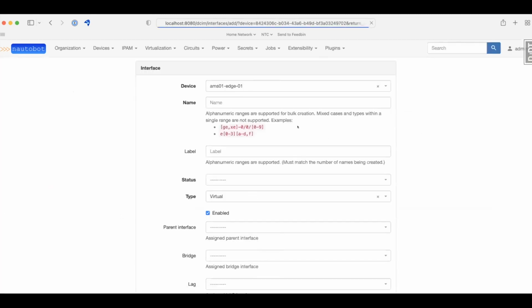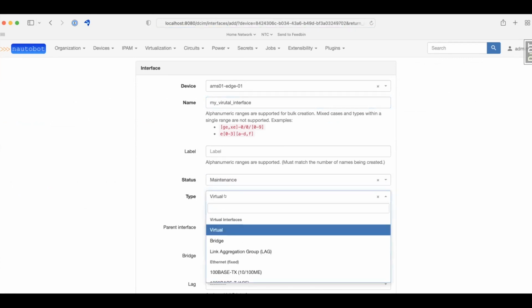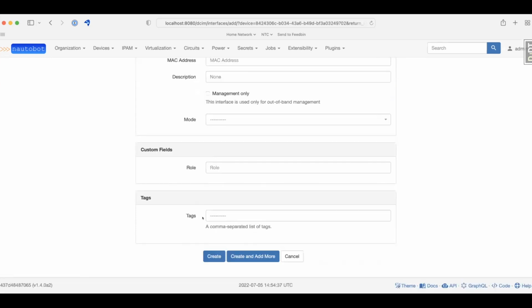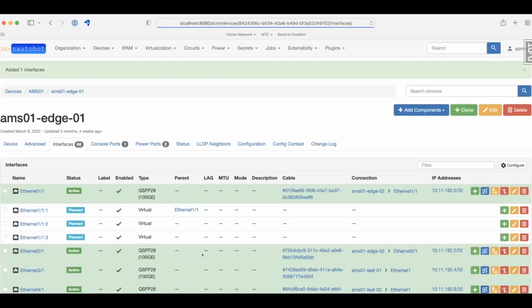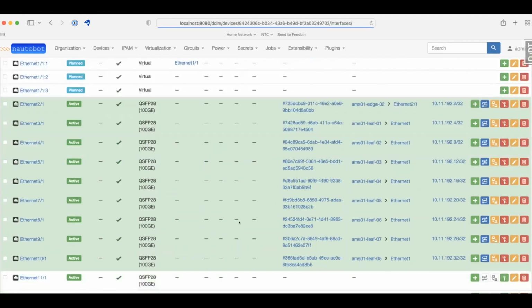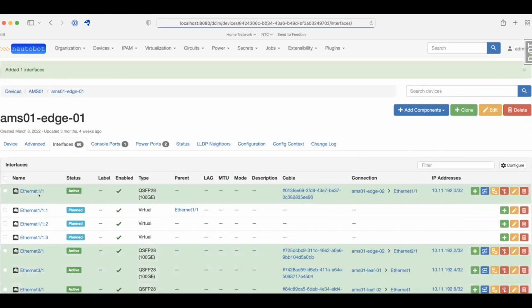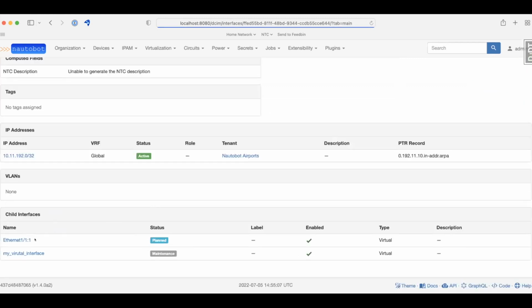But I'm going to just create an interface here, and there's no requirement on the naming convention. So I can just say my virtual interface, set the status, maintenance, type virtual, and parent interface, again, Ethernet 1.1, create. And this is alpha sorted, so you're going to see this down here. My virtual interface is under Ethernet 1. And if I go back up to Ethernet 1, you'll see both interfaces are there.